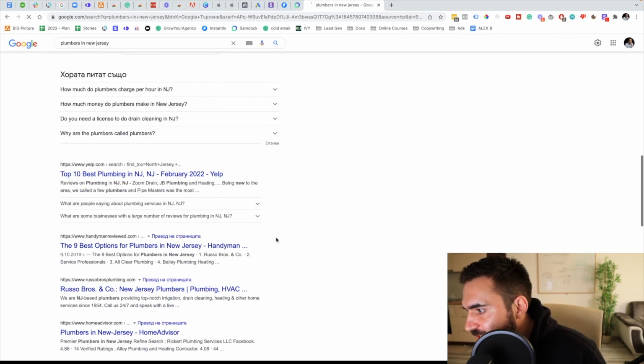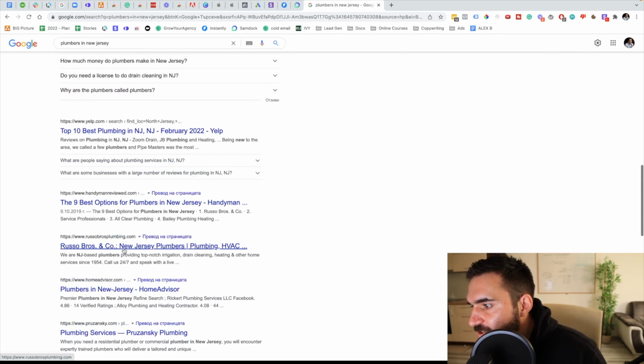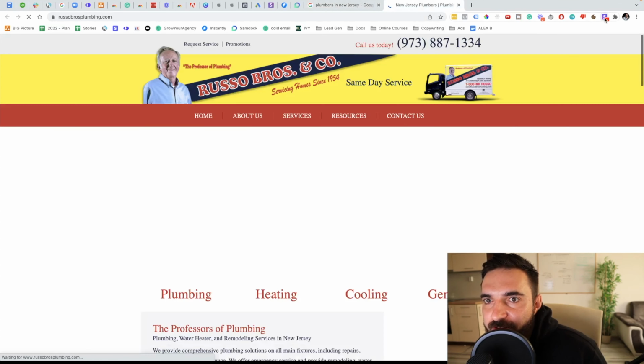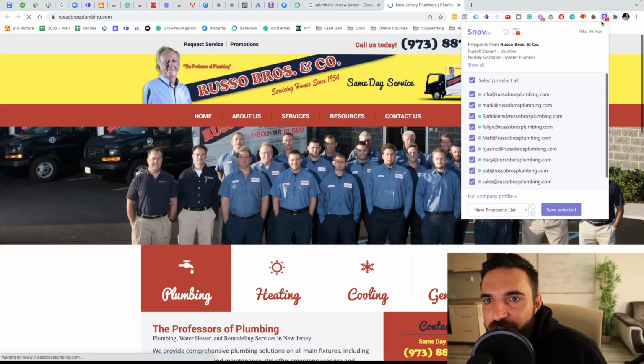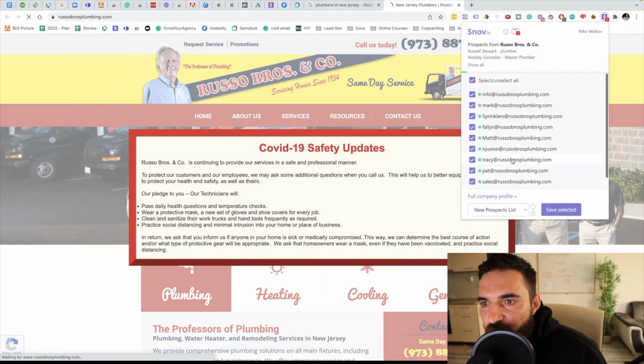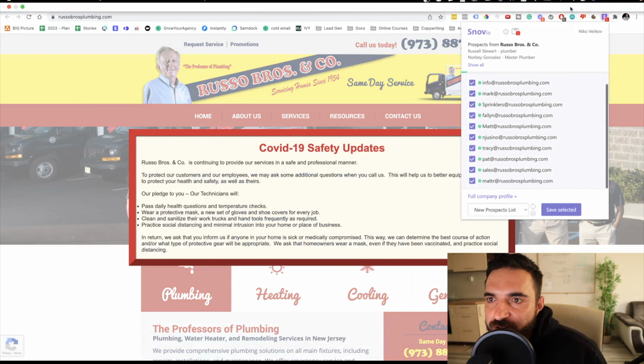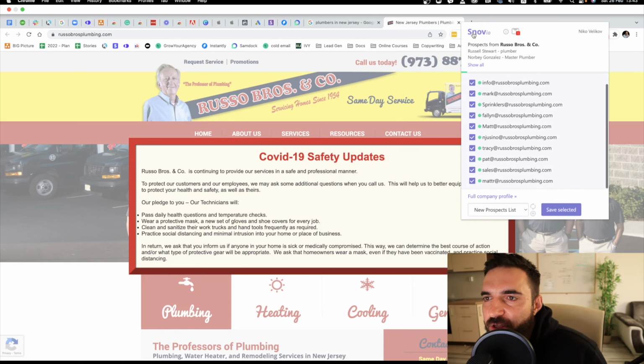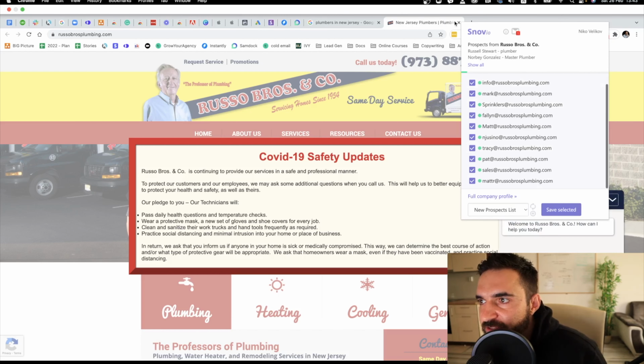Let me see. Yeah, for example, I'm going to open this website and click on the Snovio extension, and as you can see, those are all the contacts of this website. Snovio also offers different options and features, but this is the main one I use it for. It's a great tool, and right now I use the free version and things are working very, very well.